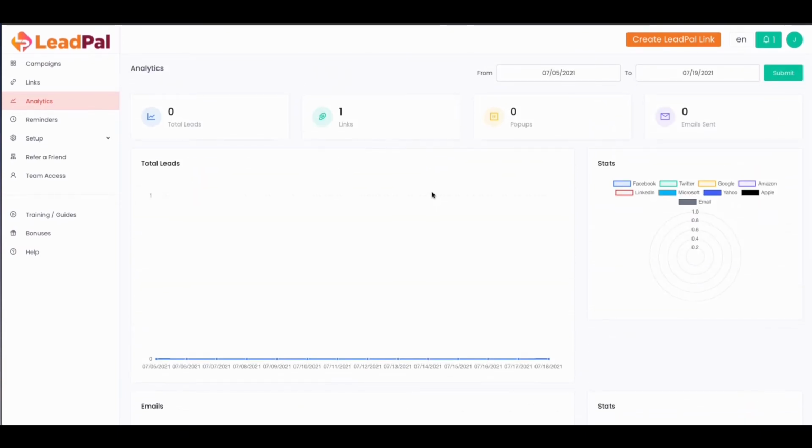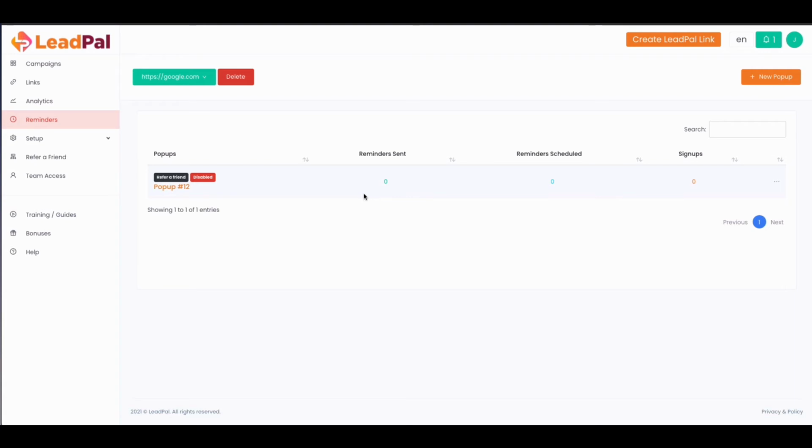Another feature it has is where you can do reminders. You can set up reminders for people to be reminded. So for instance, if you're doing an offer where you want them to opt into a webinar, or you want them to opt in for a quick offer you're doing, and you want to remind them that the offer is only going to last a certain amount of time, you can set up pop-ups for offers.